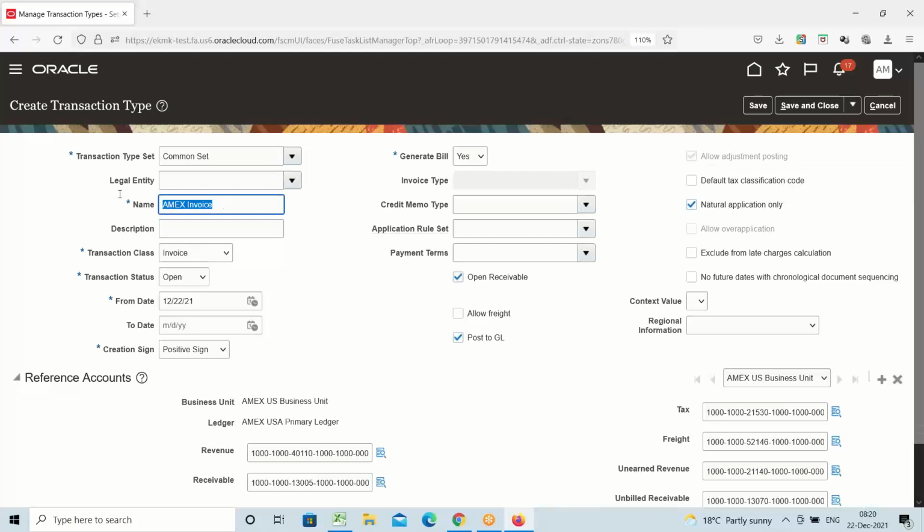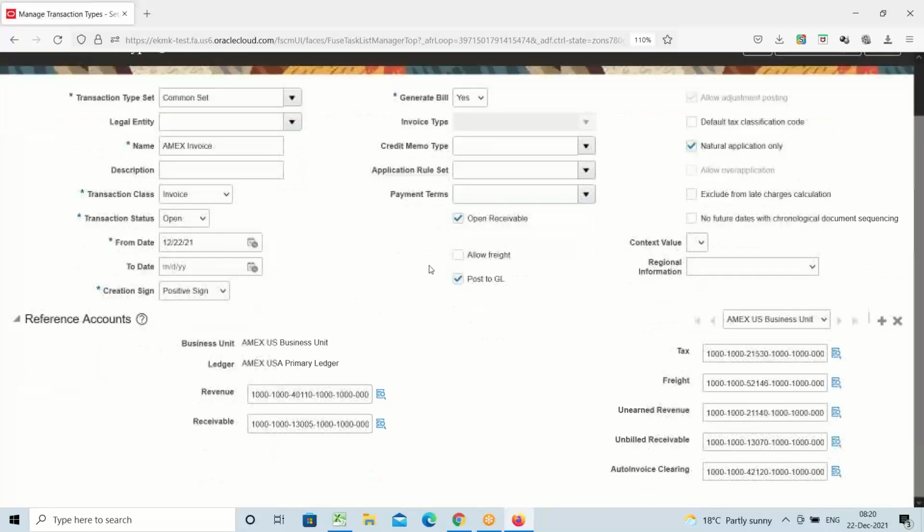For invoice, we create a transaction type. How did we create it? We select the transaction type set as common. Why are we selecting common set? Our BU level has a common set only, and we are giving the name. Transaction class is invoice. Status should be open, then only we can use it. And creation sign is positive, since that is invoice. And generate bill set to yes, so that you will be able to print the bill against this invoice. And the rest, what the system is defaulting, you can accept.